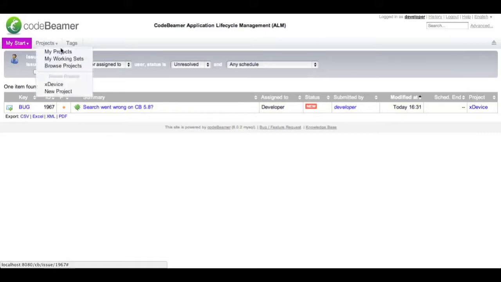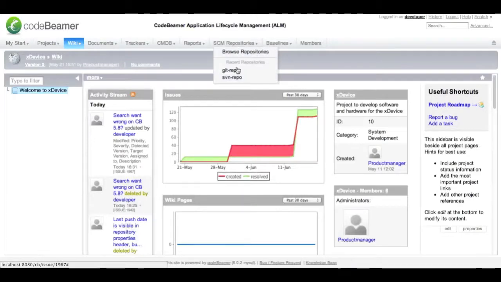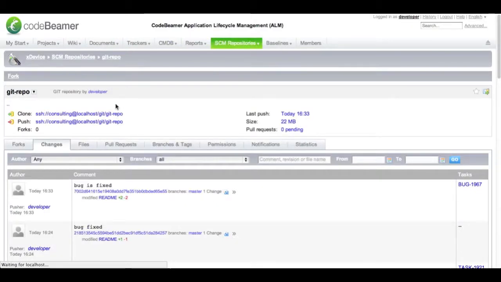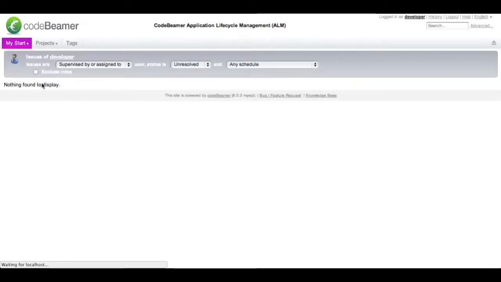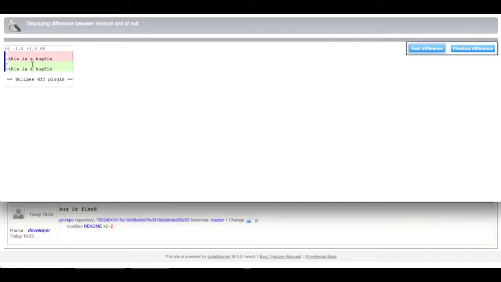Let's see what happened. We go into my project and select the source code management repository that I've just pushed my change into. In the Git repository, you can see that this bug is fixed today at 16:33 by me. And also, we can go into our tasks and see that there's a new source code commit associated to the bug that I just worked on. This is the bug, and you can see the source code commit and that the bug is fixed. And when I click on this little icon here, I can actually see the change on a source code level. So whenever I do a change, I will see the diff in here.